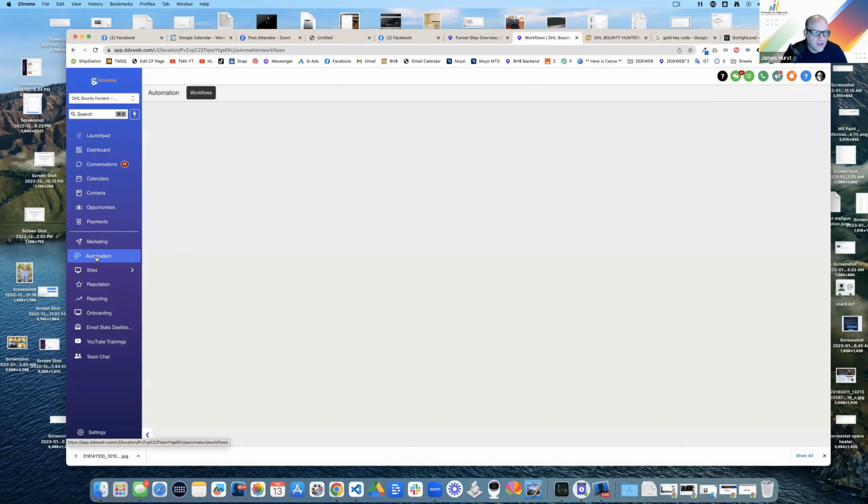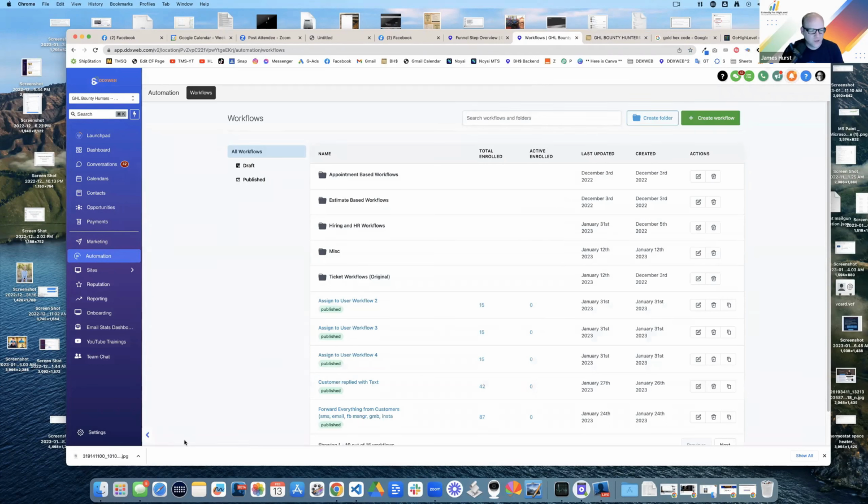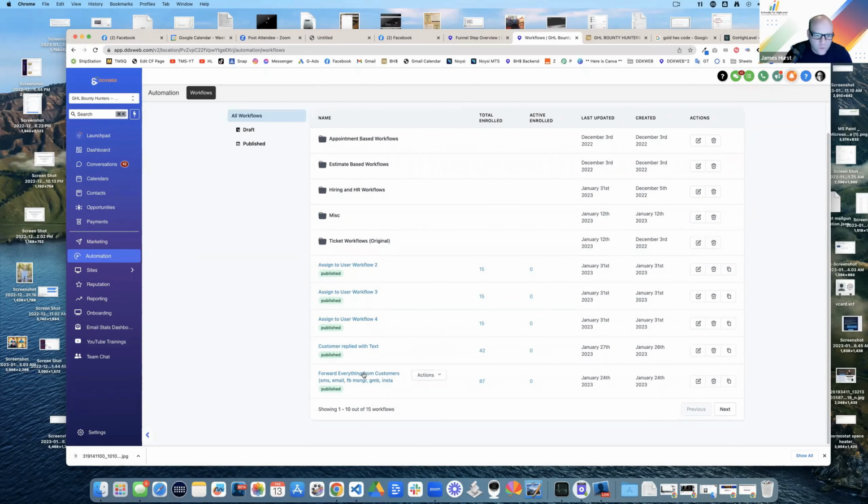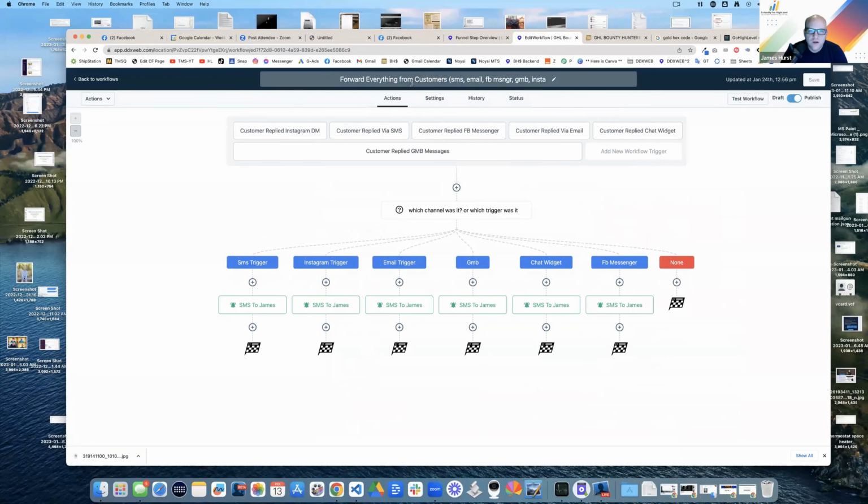Now, I actually don't like getting notifications. Like you see the little 5 here. I don't like getting them on the iPhone. I feel like they're not very solid right now. So I forward everything to my personal phone. See this here? I called it forward everything from customers, whether it's a text, an email, a Facebook message, Google My Business, or Instagram, whatever comes in.